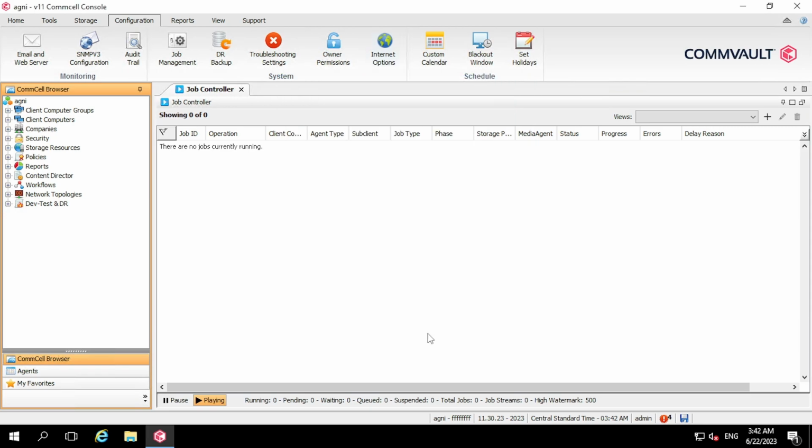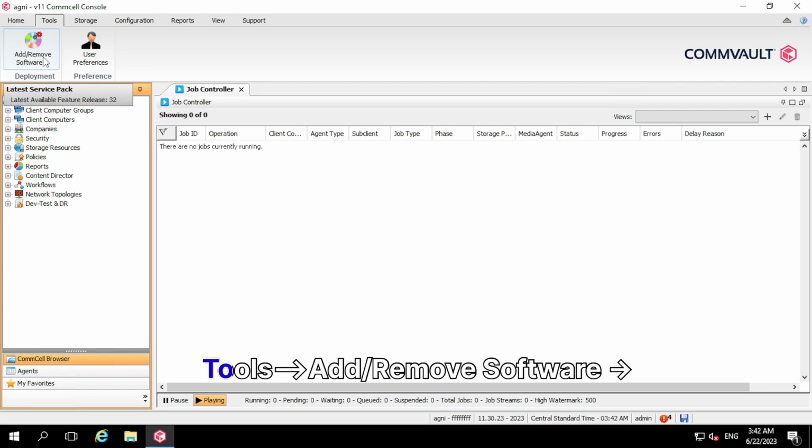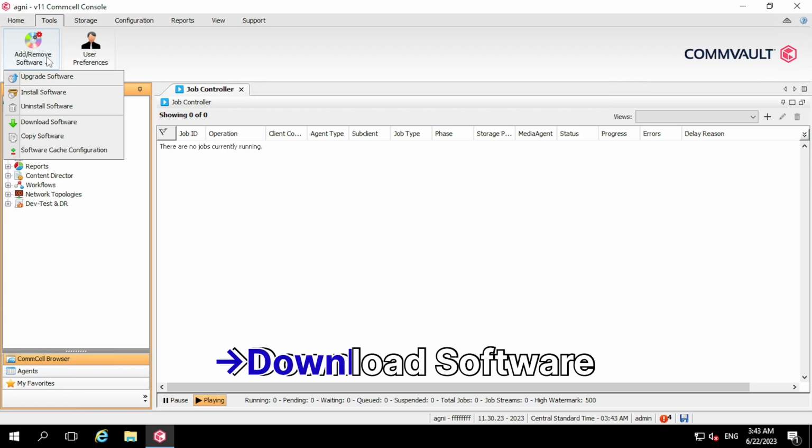After configuring the internet connection on your server, you have to come to this Tools option. Once you click on Tools, you will get two options, Add/Remove Software and User Preference. You need to click on Add/Remove Software. Here you can see there are multiple options available. Out of these, you have to click on Download Software.